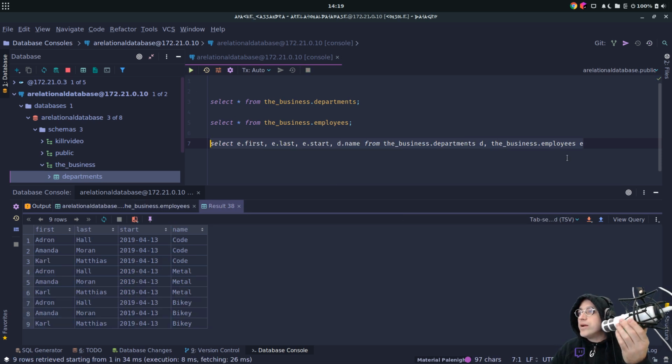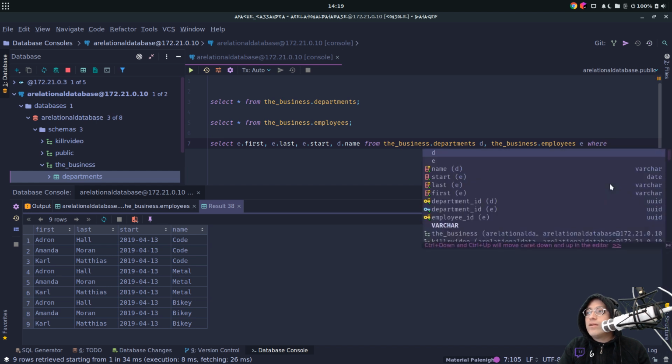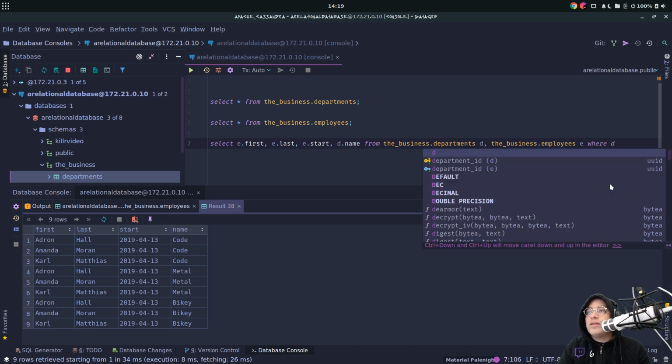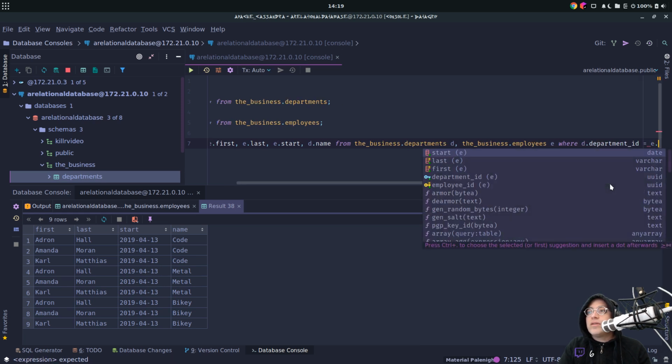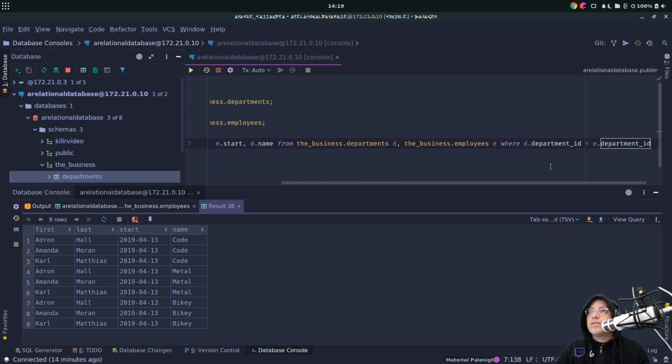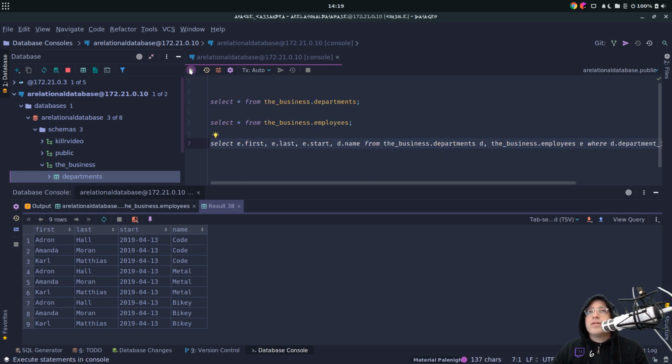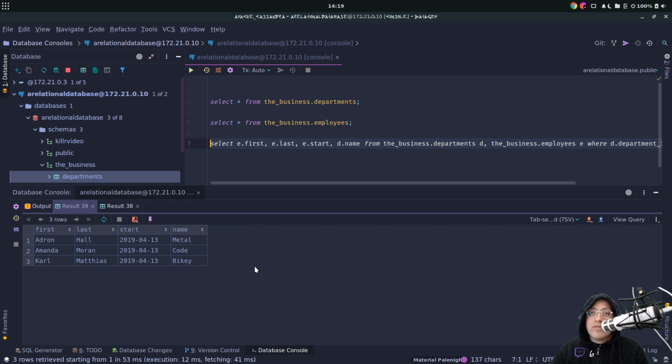So I need to do where. So I need to say where D dot department ID equals E dot department ID. And then boom. There we go. Okay, so that's actually the normalized data there. Or this is what I actually have stored, I should say. Okay, so that's cleaned up.